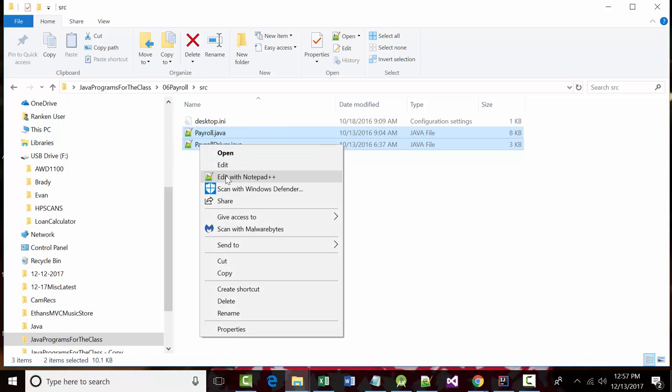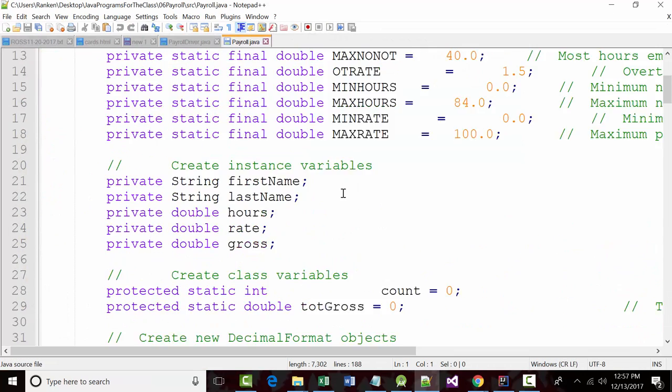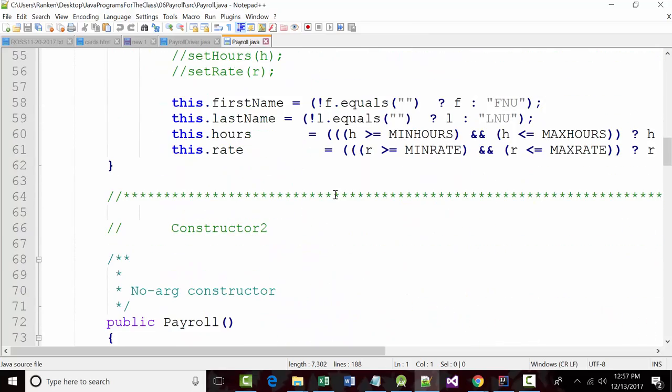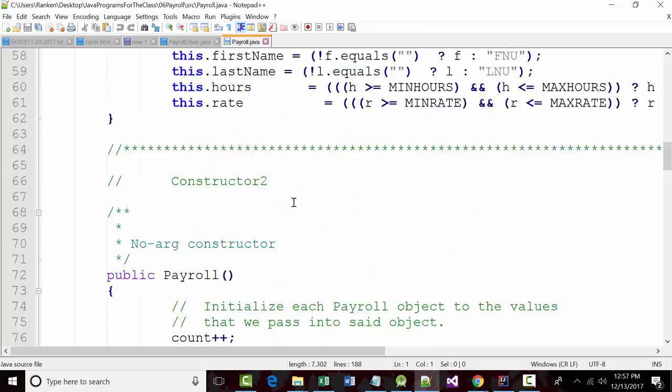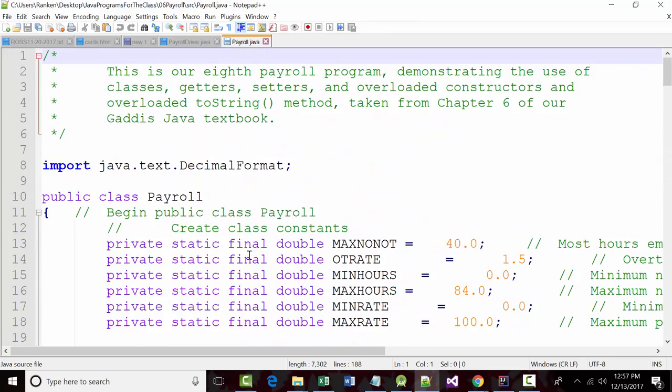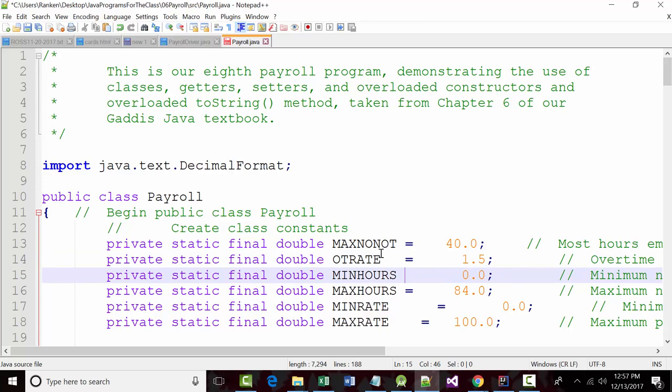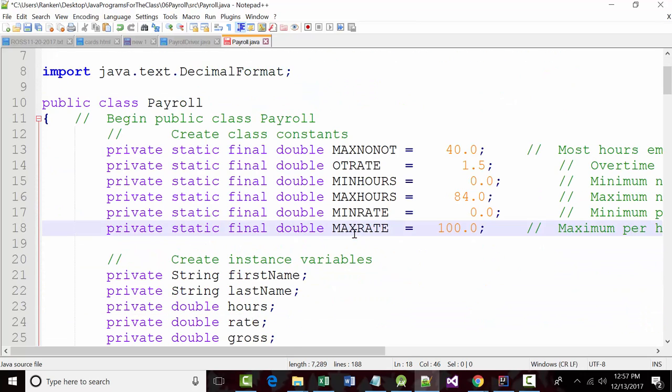All right. Now, we didn't get this far yesterday, but this pretty much right here, not exactly, but it pretty much is the same program that we wrote yesterday. If you look up on the screen here, this is 06 payroll. All right. So again, I want to do this, but we had our constants: max non-overtime hours, overtime rate, min hours, min rate, max rate. All right.